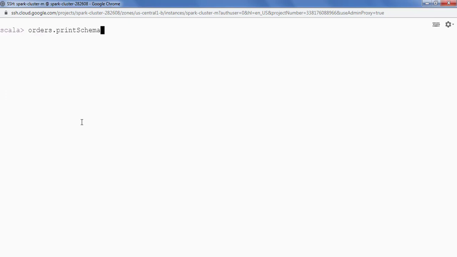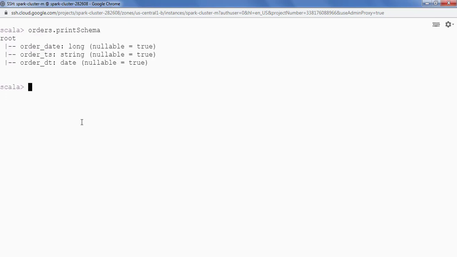Print schema. So we can see here that order_ts is a string, but order_dt is a date value, is a date. Now let's understand how to extract year, month and day of the month.